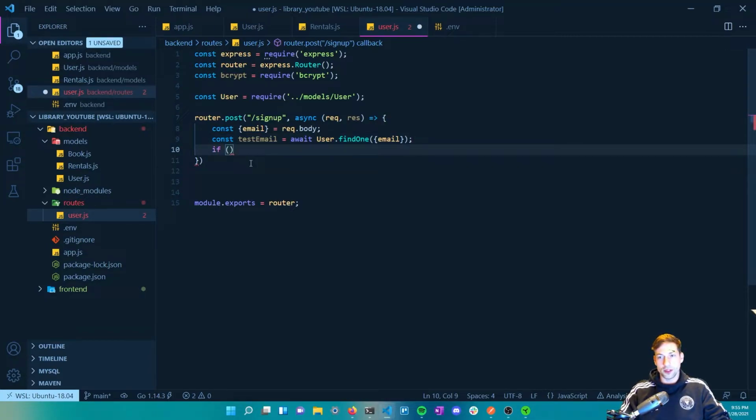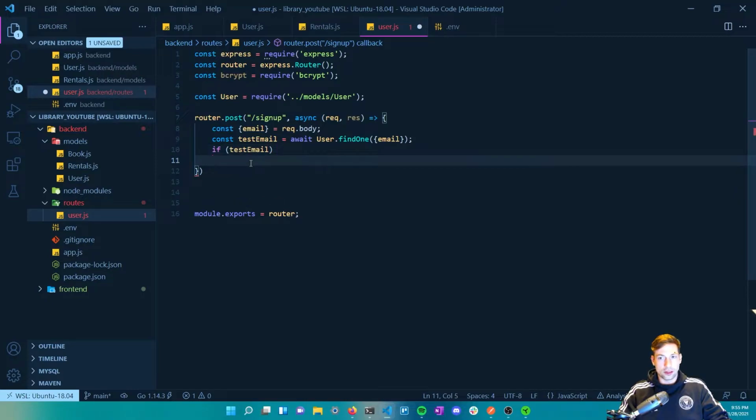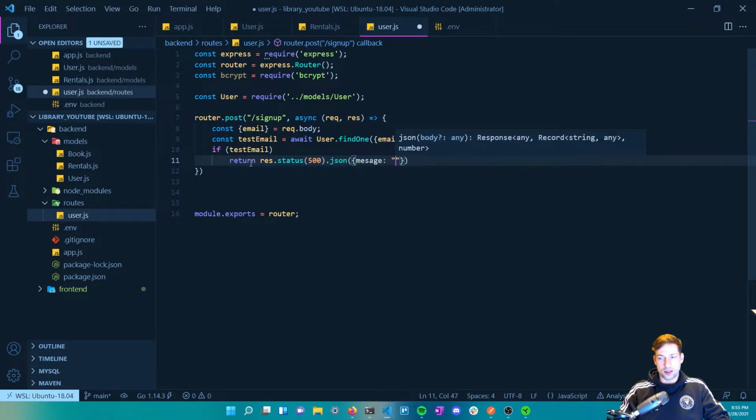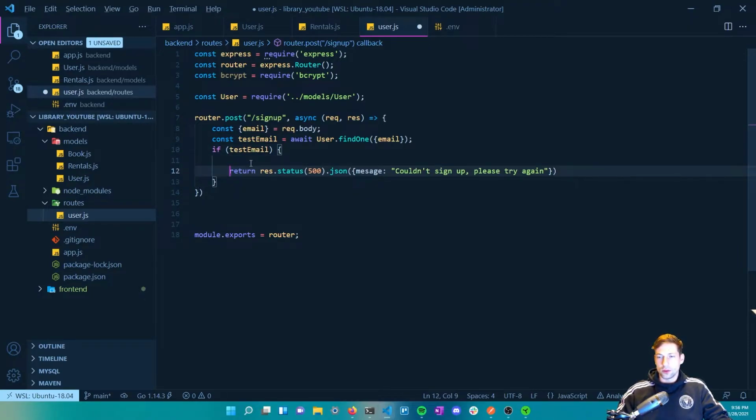So now I'm gonna say, okay, if my testEmail exists, meaning there's already a user with that email, then I want to return an error. I want to return that something went wrong and that whoever you're trying to sign up won't be able to sign up with that email. So I'm gonna do res.status(500).json. I'm gonna pass a message that says couldn't sign up, please try again.